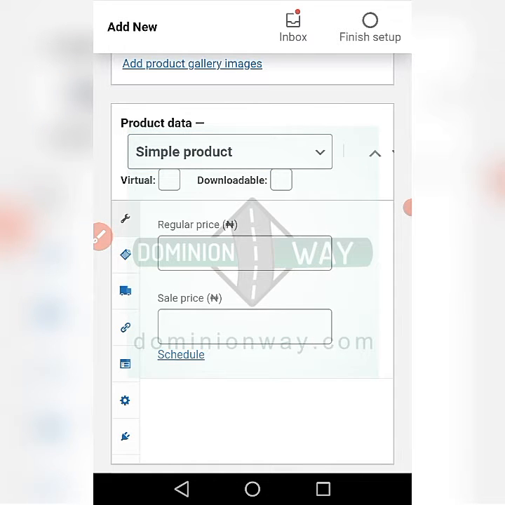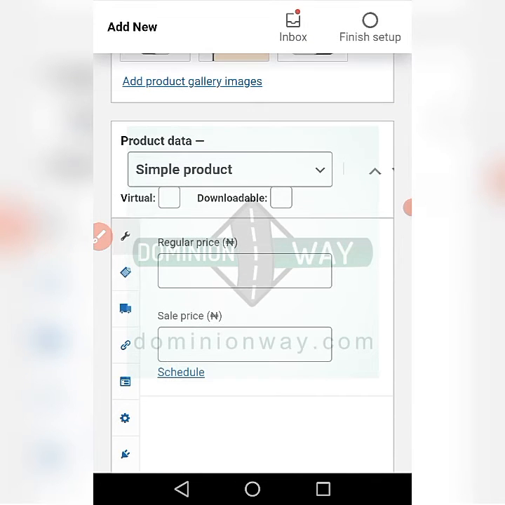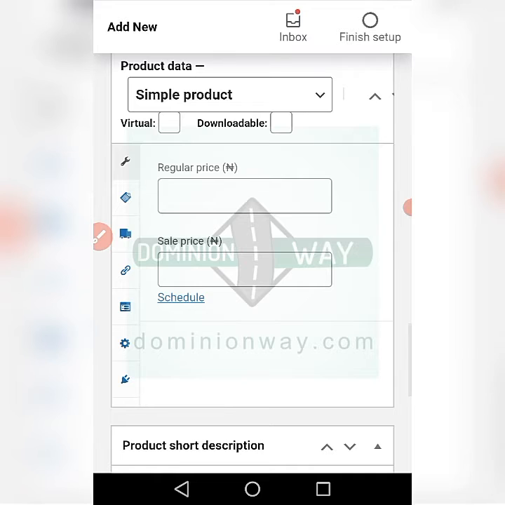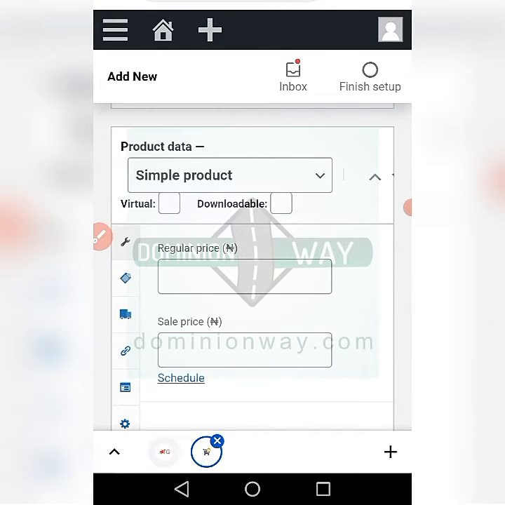The first thing says regular price and sales price. This is where you will give the amount you are selling the item, and also maybe you are giving a price slash, maybe a reduction. This is where you specify that. Regular price means the normal price you sell the item without any reduction, but the sales price is the price you are now selling it after some reduction. So let us look at the price for the iPhone which we are using.